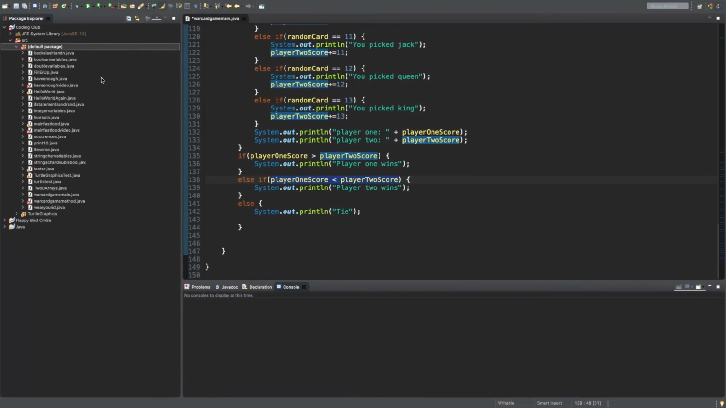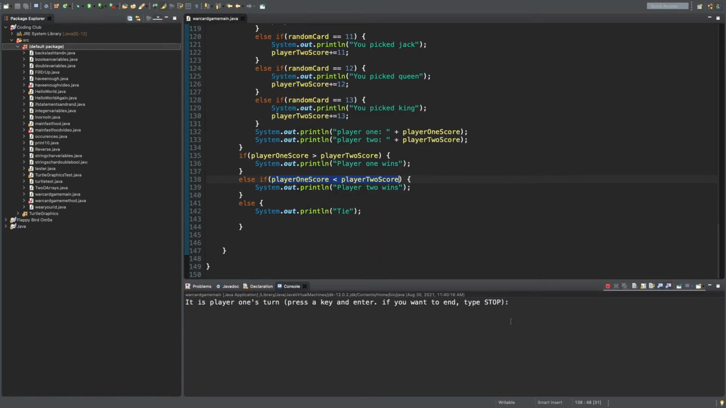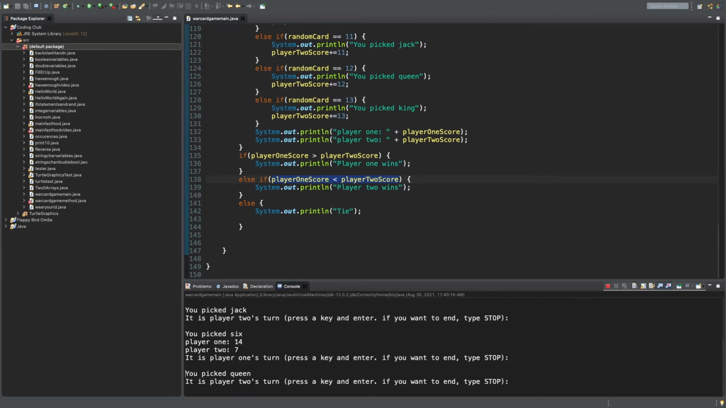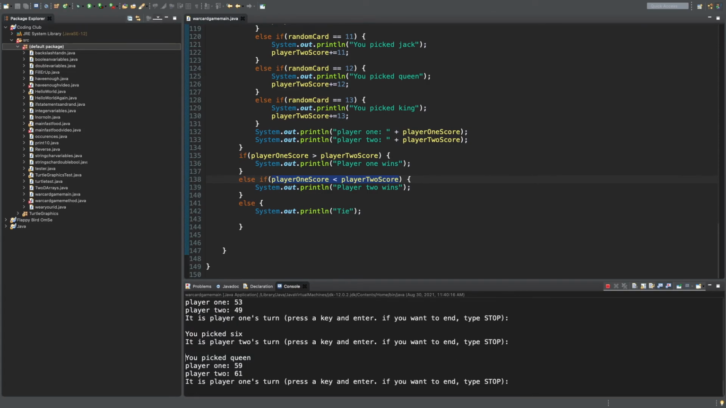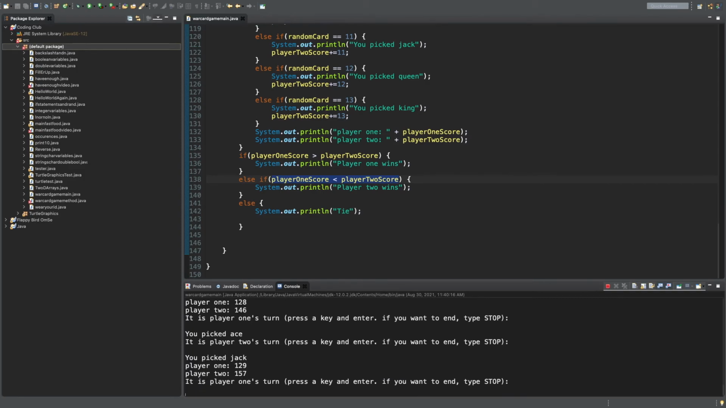So let's run this program. I already ran it a while back, so it's going to be a little faster to load. So it is player one's turn. So you could either just click enter, or you could type anything random and then do enter. So I picked three, and then player one picked ace. Sorry, player two picked ace. So player one has three, player two has one, and then we just keep on doing that. So you can see here, and I can just keep on doing enter until the program ends.